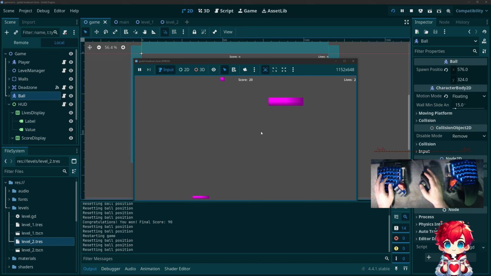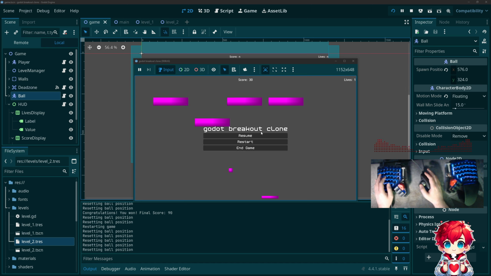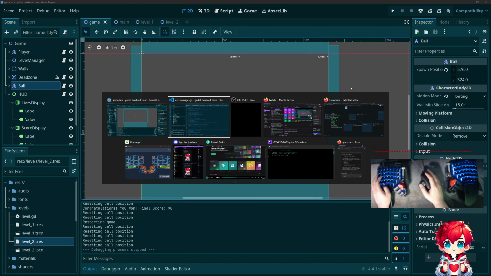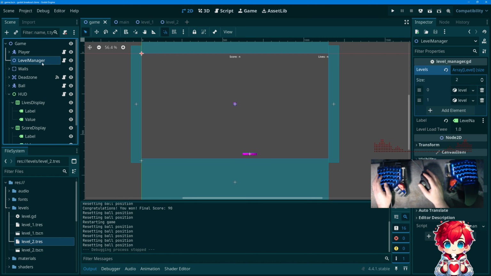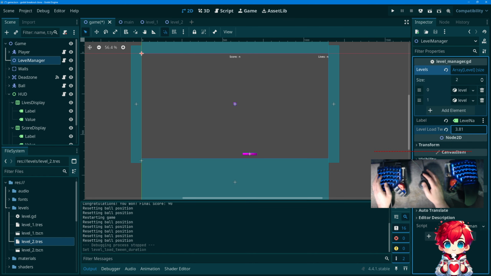Did I not implement the inertia thing so that if I'm moving the paddle, it skews the ball? Let's make the... Oh right, I can do that here. Level manager. Let's make it longer. Run.